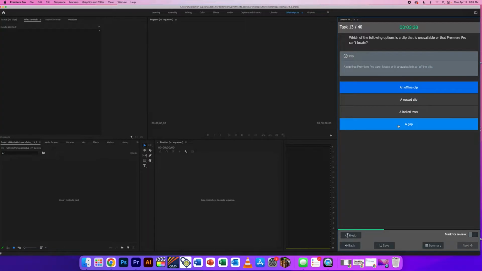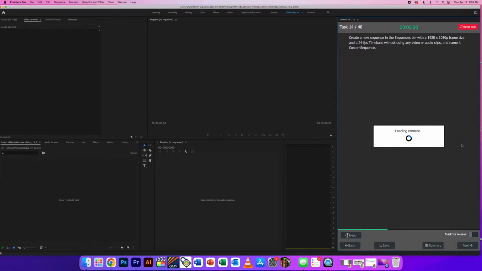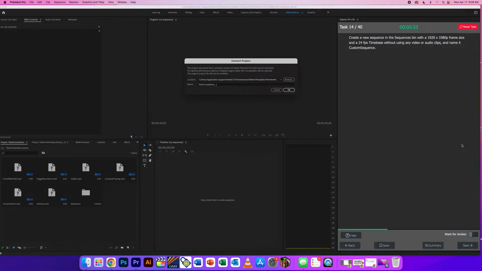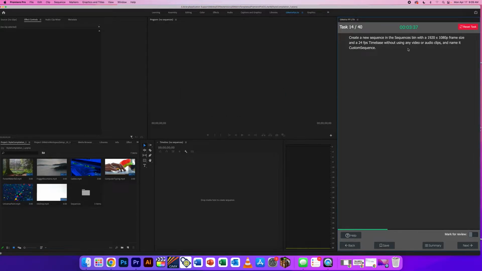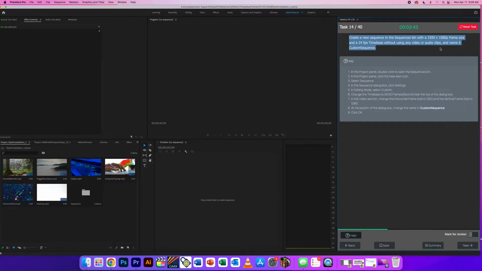This test is much easier. There's more task questions that the help button gives you the straight up answer. And with that being said, I think the test heard me because we have our first actual task question here. It wants us to create a new sequence in the sequences bin with a 1920 by 1080 frame size and a 24 frames per second time base without using any video or audio clips, and it wants us to name it custom sequence.